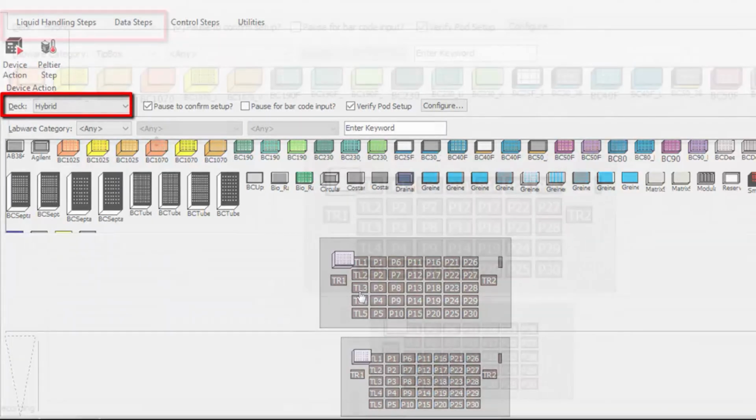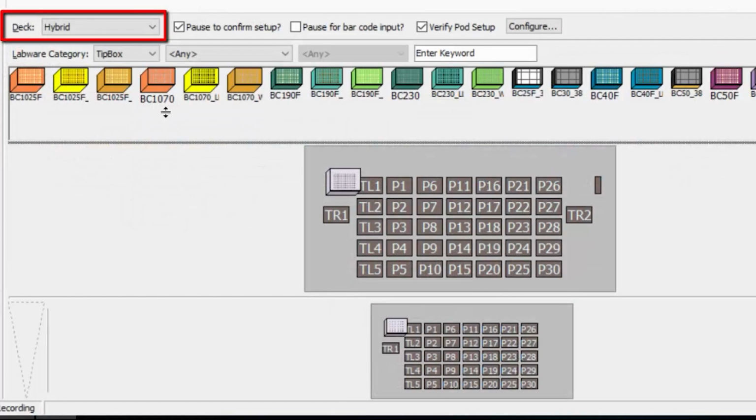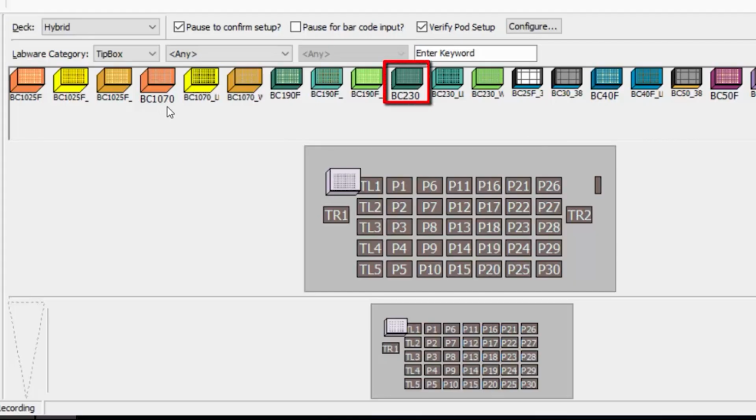First, the current deck is selected, which always must match the physical deck of your instrument. Next, the Pause to confirm setup should be checked. The Labware category is used to filter or search for the Labware type to add to the deck. Labware is placed on the deck by dragging and dropping the Labware graphic to the desired position.